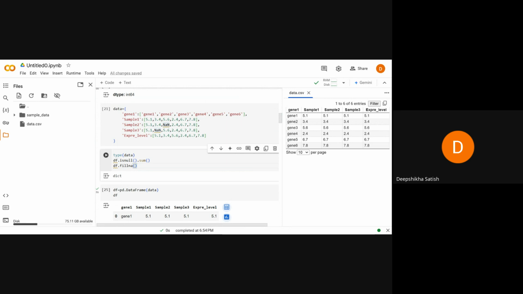Okay, so that is all about pandas and numpy. Practice all these things.